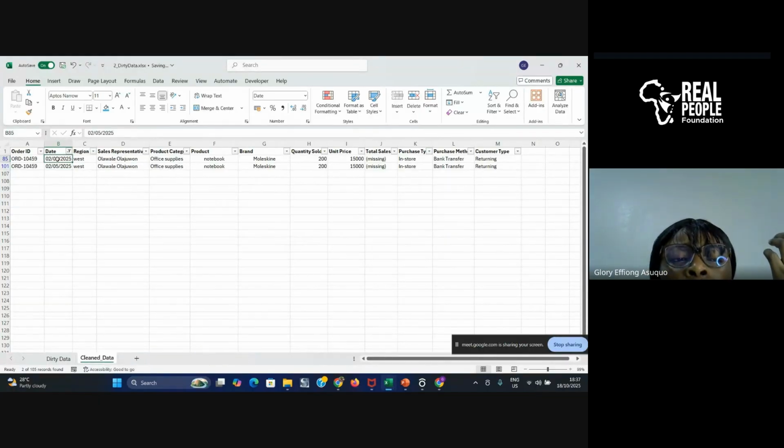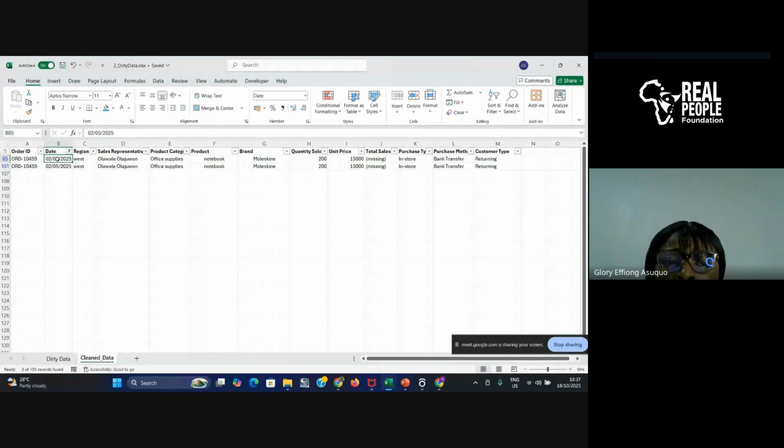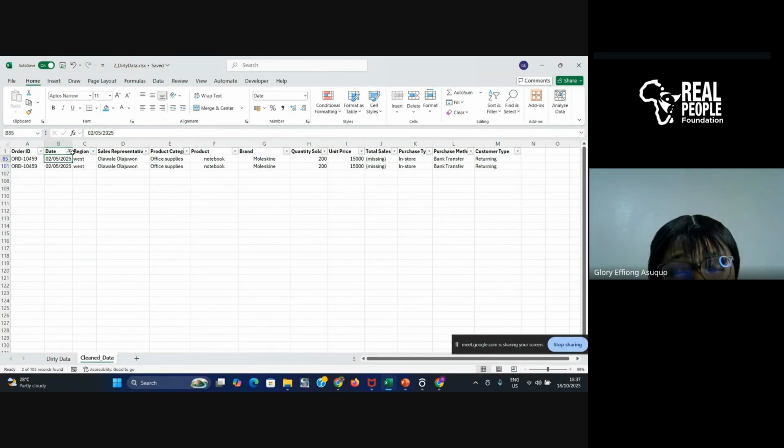Sometimes, when you write dates in an American standard, they start with the month, then the day, and then the year. That's how they store dates. But in the British format, they store dates as day, month, and year. So now you have to go back to your source document to confirm what date this data actually was.